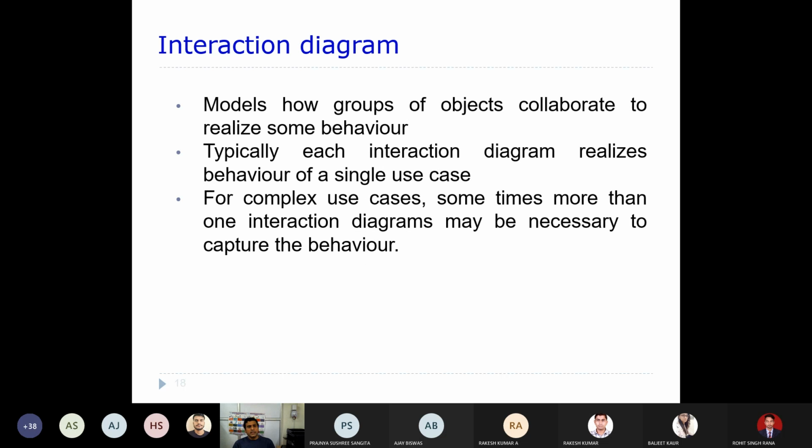Now the other diagram here is an interaction diagram. So through interaction diagrams, what do we try to model? We try to model how groups of objects collaborate to realize some behavior. So we try to see, as part of a particular use case, within a particular use case, there will be many objects, and they collaborate to realize that particular use case or the behavior of the use case.